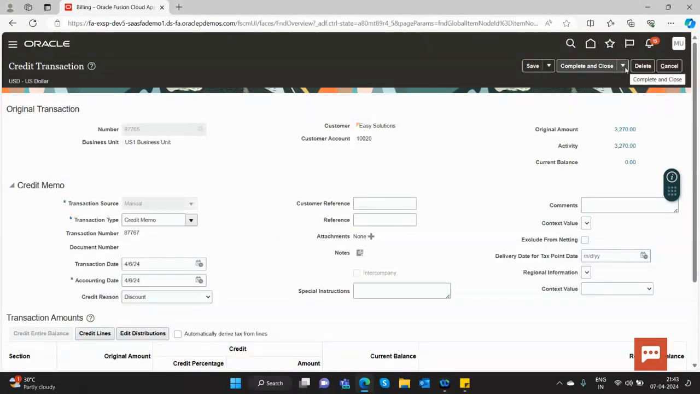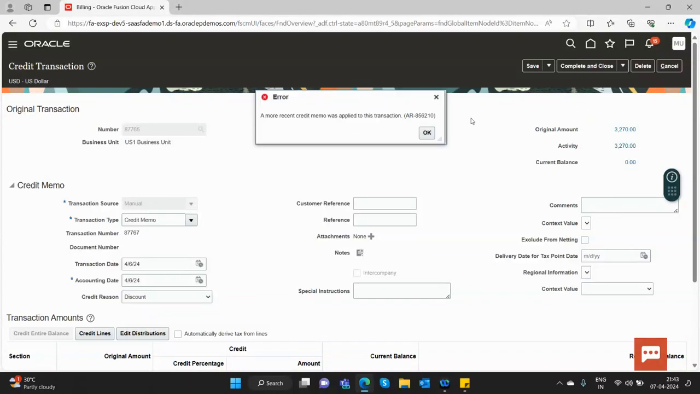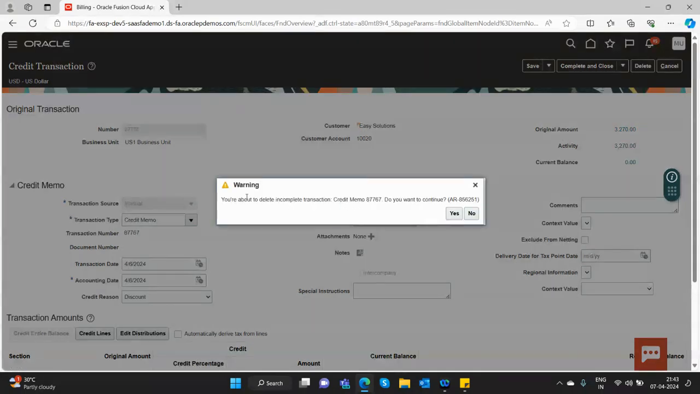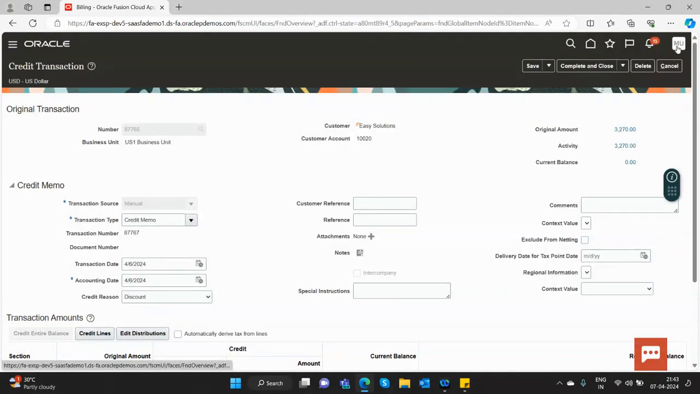Original transaction. Now we can go for complete and review. Oh, that is a copied invoice. Already we have applied it. We can also delete it if it's not accounted. Delete. Or issue, do you want to delete the credit memo? I'm giving no. If it is not accounted, you can delete it.